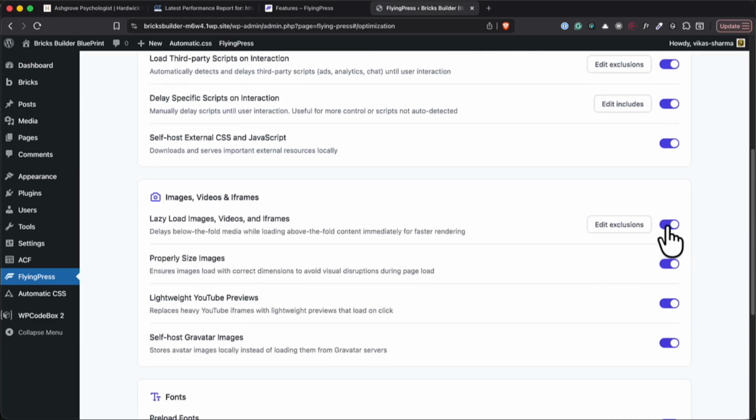Next is the lazy load images, videos, and iframes. When this option is enabled, critical images such as the logo and hero image will be preloaded, and the rest of the images will be lazy loaded. The good thing is that when you enable this option, Flying Press will handle everything automatically with no manual intervention required. Next is properly size images.